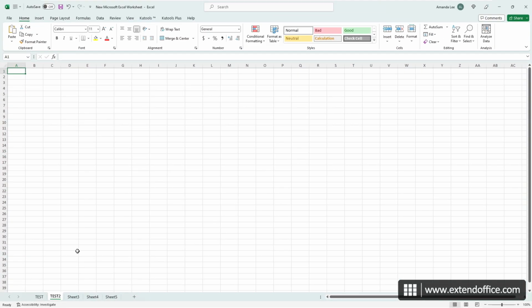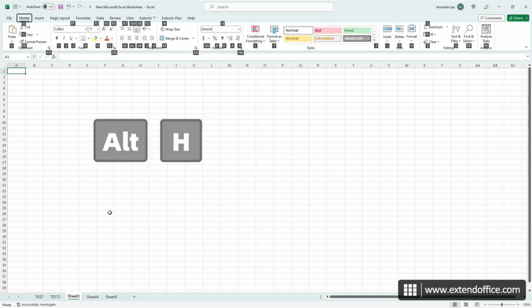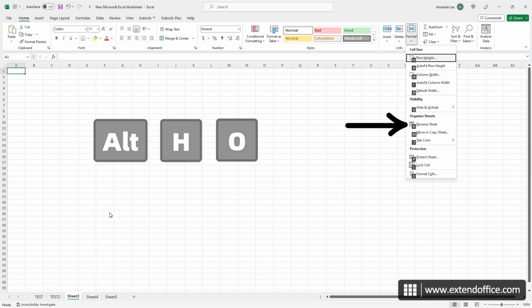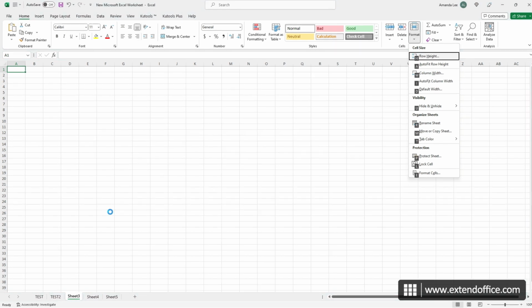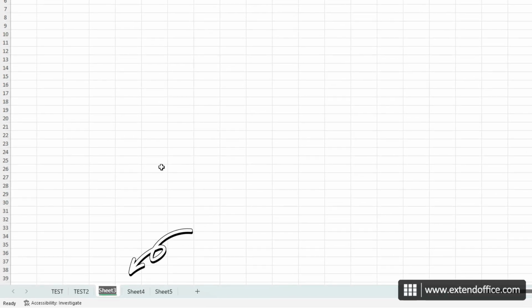The final method caters specifically to those who favor using keyboard shortcuts. Select the worksheet tab you want to rename. Sequentially press Alt, H, O, R. Then, type in the new name and press enter.